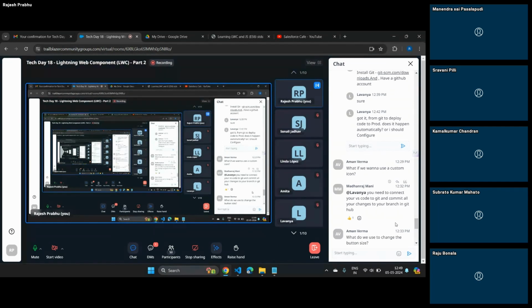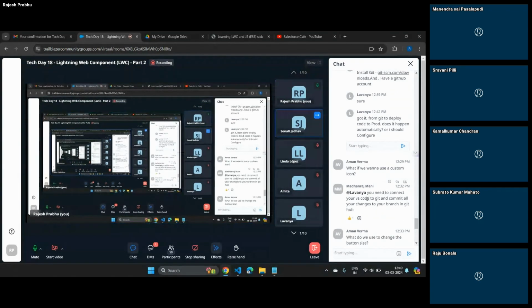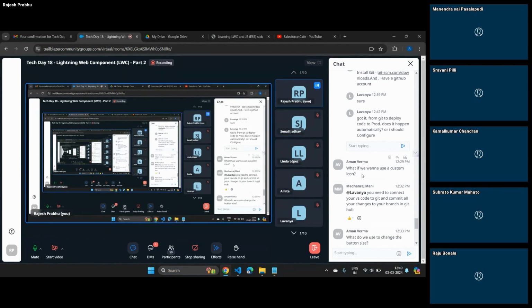Yeah, that's correct. Lavanya, thank you so much. Madan Raj, custom icon, yes, we can do that. You have to use static resources for it. You have to download that icon to your org, and then start referring to it as a link in your code. Or if you have a public icon, you can just use the URL as well.